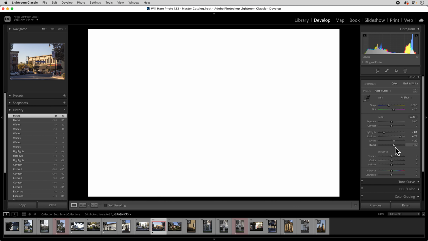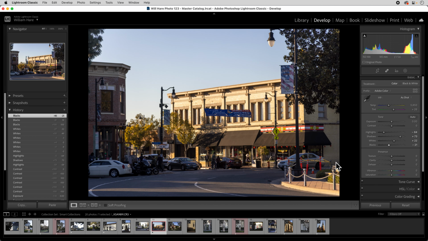If I hold down Option, you can see as I slide to the left, it actually is taking me a little bit before something starts to show up as pure black. And I usually like to add just a little bit. So those dark shadows underneath there, that's fine to be pure black.